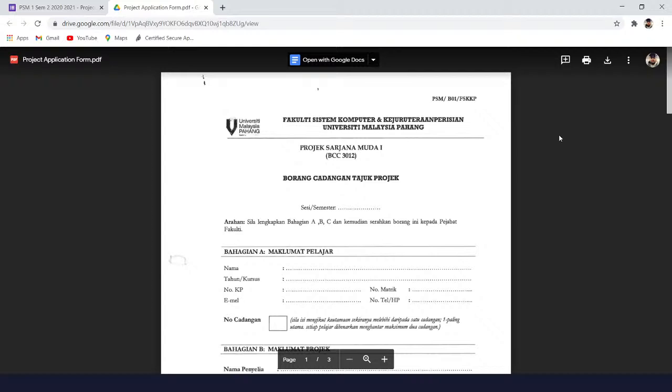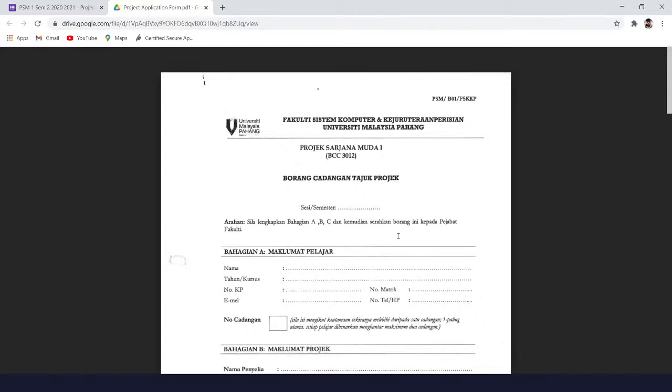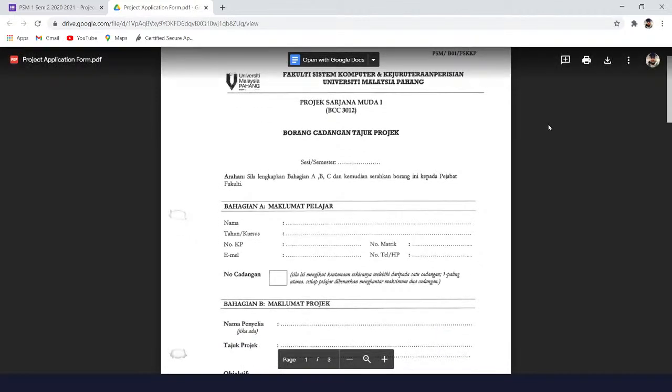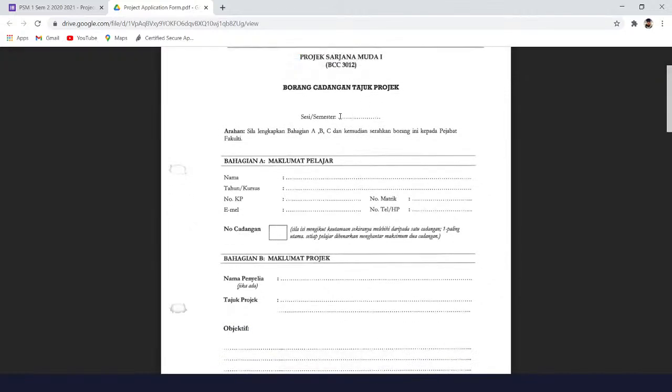I hadn't made the translation yet. So if you don't understand the details, you can contact me, or you can even ask your friends. So inside this form, you have the PSM. This is the old code, but the details are all the same. So your semester will be semester 2, 2020 to 2021.